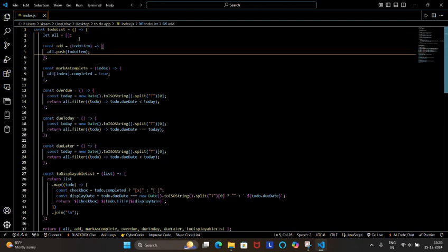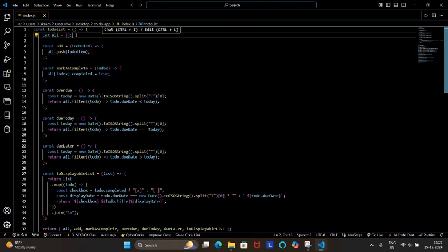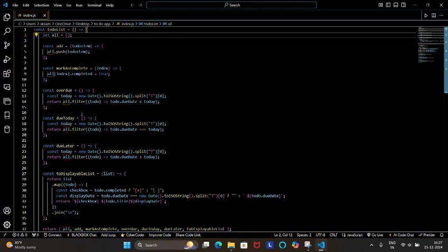Coming to the code, first we have to create a function. I've created a function called to-do list, and this is an arrow function. Inside the to-do list, it defines a local variable all to hold the list of all to-dos. And inside this function, I have created several methods, and these methods form a closure over the all variable, meaning they can access and modify all even after to-do list has been executed.